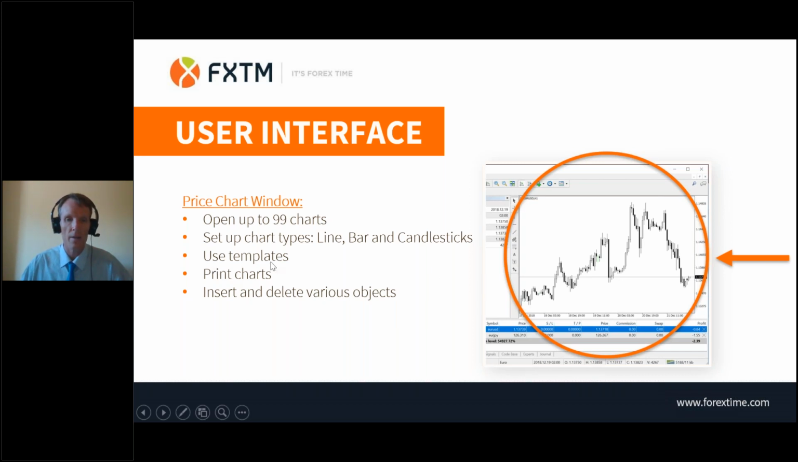You can use templates. Very, very useful little thing. If you've got a method and a few indicators that you use with the price, you can make a template of that, and on each chart you make, you can open the template and it's all there. You don't have to set it up each time.